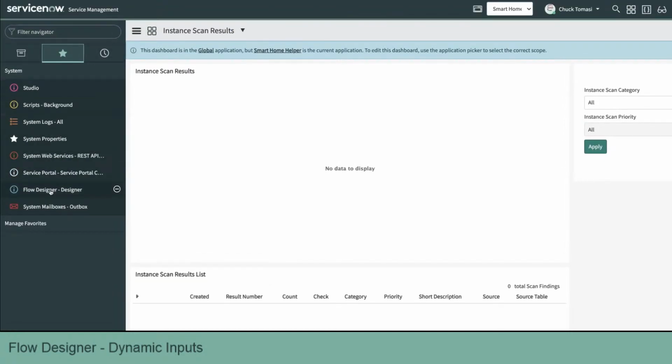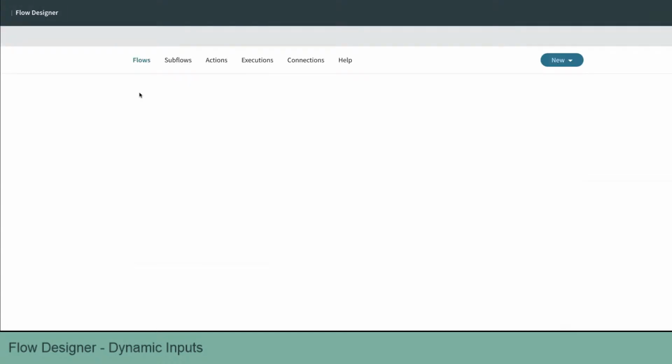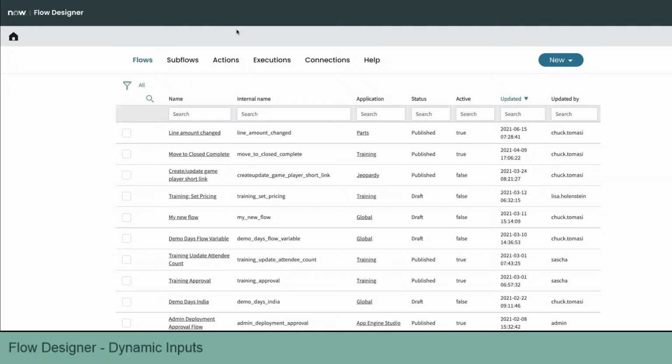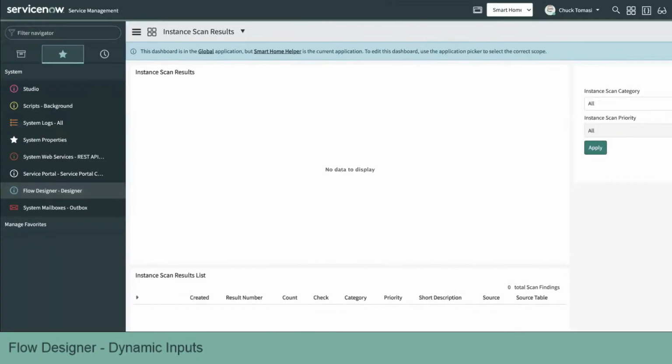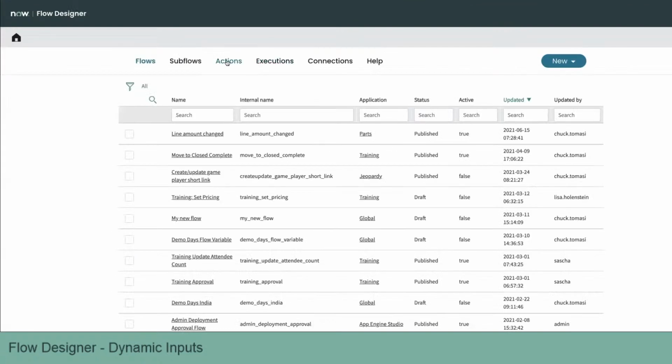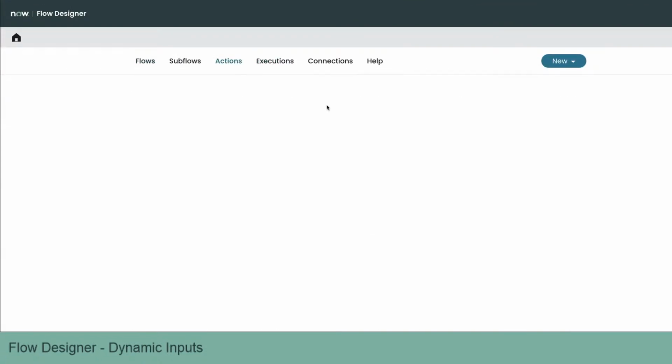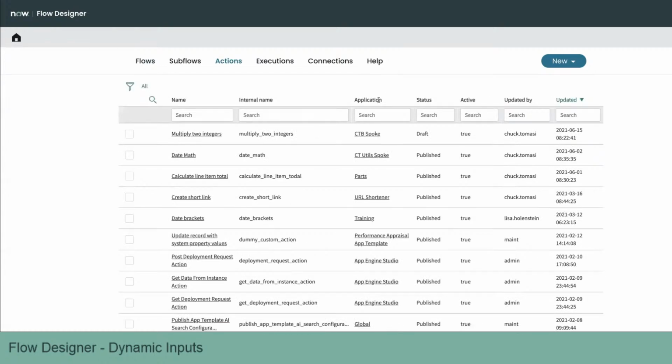So first things first, we need to go to Flow Designer to create this. We're going to create some actions. Let me get the zoom control out of the way while Flow Designer takes its own sweet time to fire up, always during the live demos, right? And I'm just going to double check, make sure that I'm in the right scope. Smart home helper. Yep, that's it. I'm going to create a new action. I've got a bunch of actions out there, but none of them are for this particular application. So let's say create action.